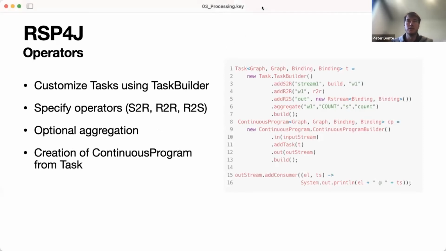So how do you combine these different operators? We can create a task. Before, we saw that a task was generated from the RSPQL query, but we can also define a task manually as well. For example, we can create a task on lines 1 till 7, which allows us to add the S2R operator, the R2R operator, and the R2S operator manually, and optionally a number of aggregations as well.